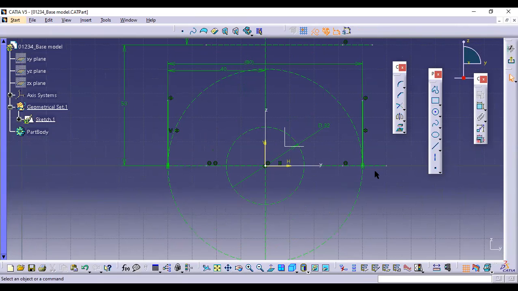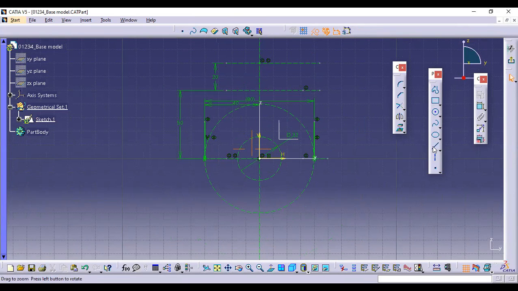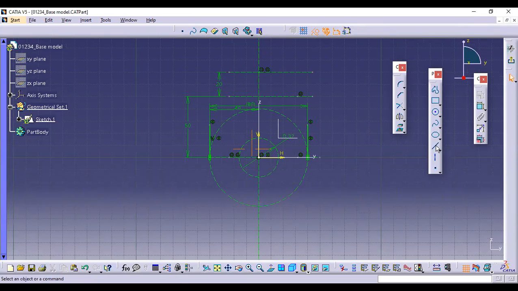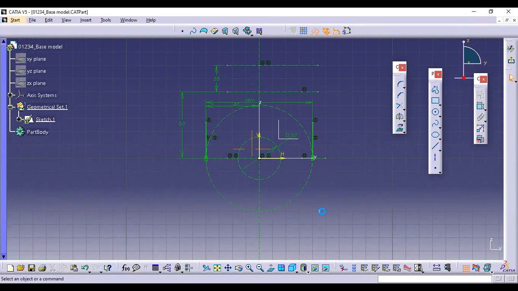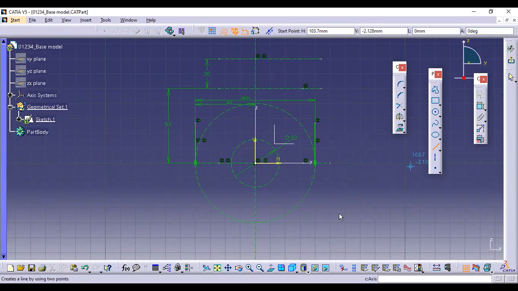So this is the height of the part, we can say. Okay, so I am going to create another construction line, a horizontal construction line. So how to make it horizontal? If the line is blue, see, this is the horizontal position. Okay, the line is in blue color.